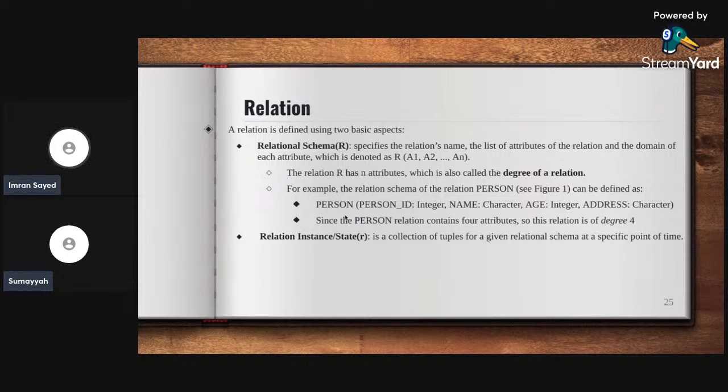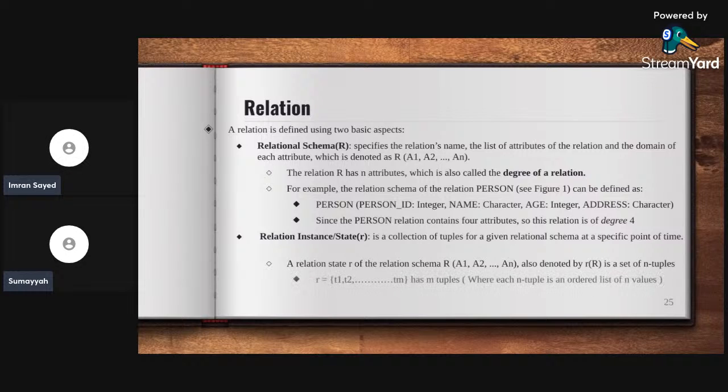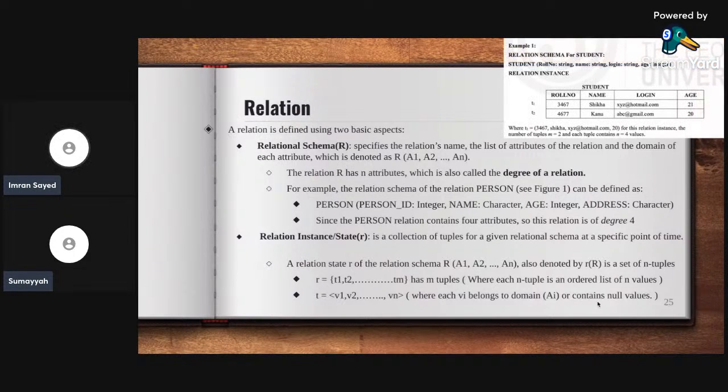Relational instance. So this was a schema, and then you have something called an instance. A relation instance or state is a collection of tuples, a collection of rows, for a given relational schema at a specific point of time. A relational state r of the relation schema R is a set of m tuples. Tuples means number of rows. So r equals t1, t2 up to tm has m tuples, where an n-tuple is an ordered list of n values, t equals angle bracket v1, v2 up to vn, where each vi belongs to the domain ai or contains null values.